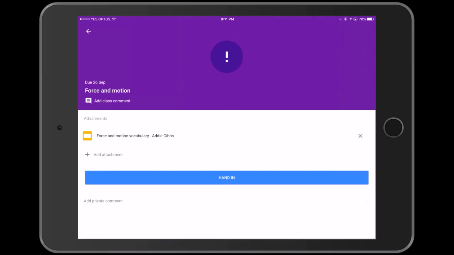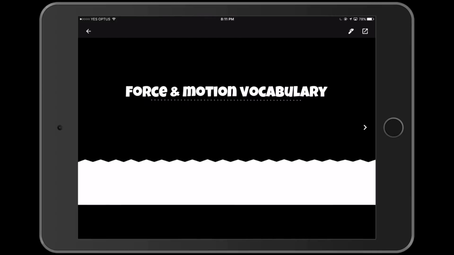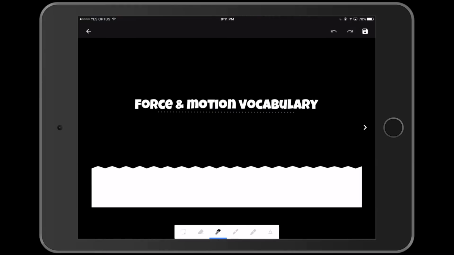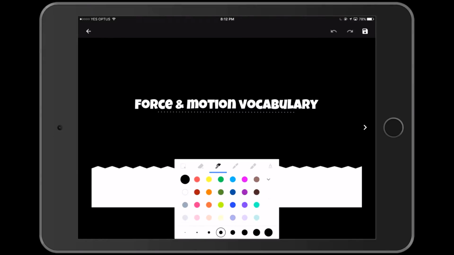So I tap to open the Google Slides presentation. And when the screen opens up, you'll see at the top right there is a pen icon which opens up the annotation options. So I just tap that, and at the bottom of the screen the annotation options come up. So there is a pen, you tap on the first pen and you can choose a colour, you can choose a size.